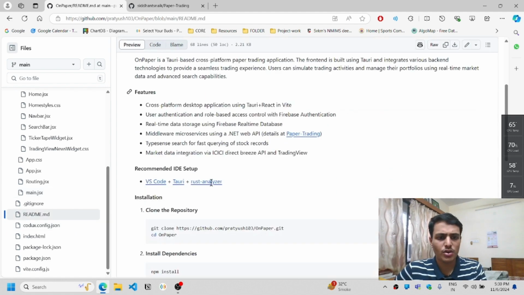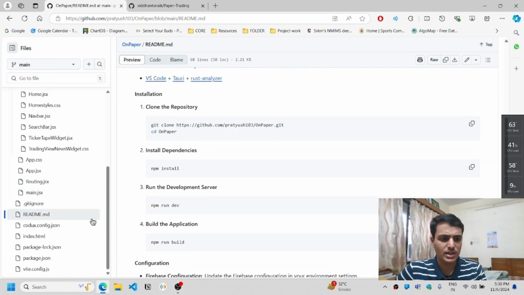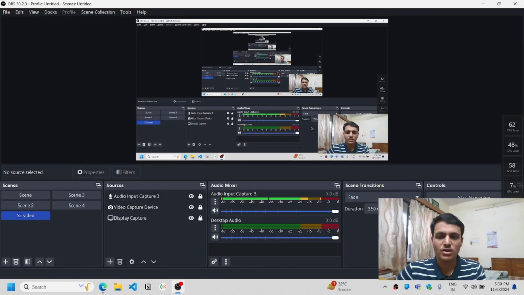We have provided a good readme file that you can reference, clone this project, and even improve it. So that's all from my side.